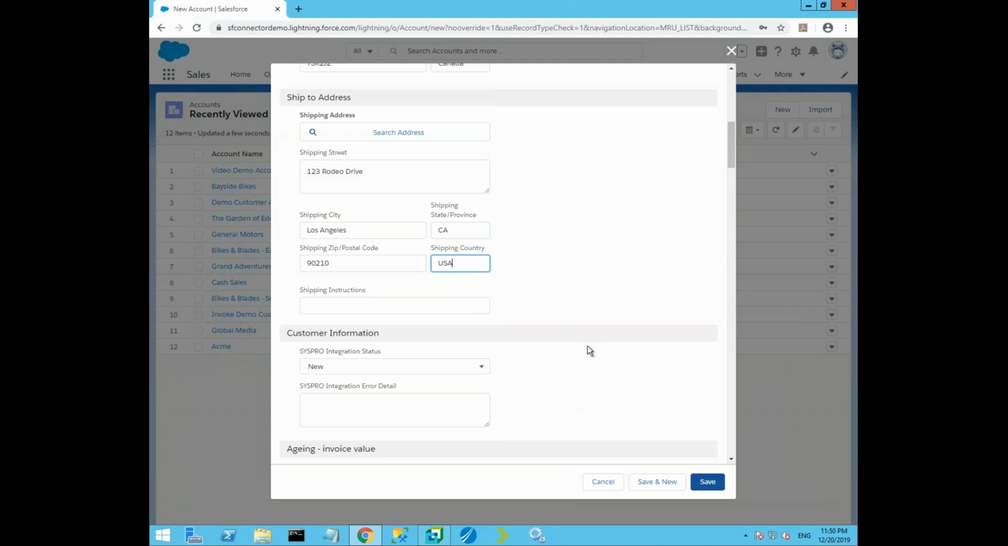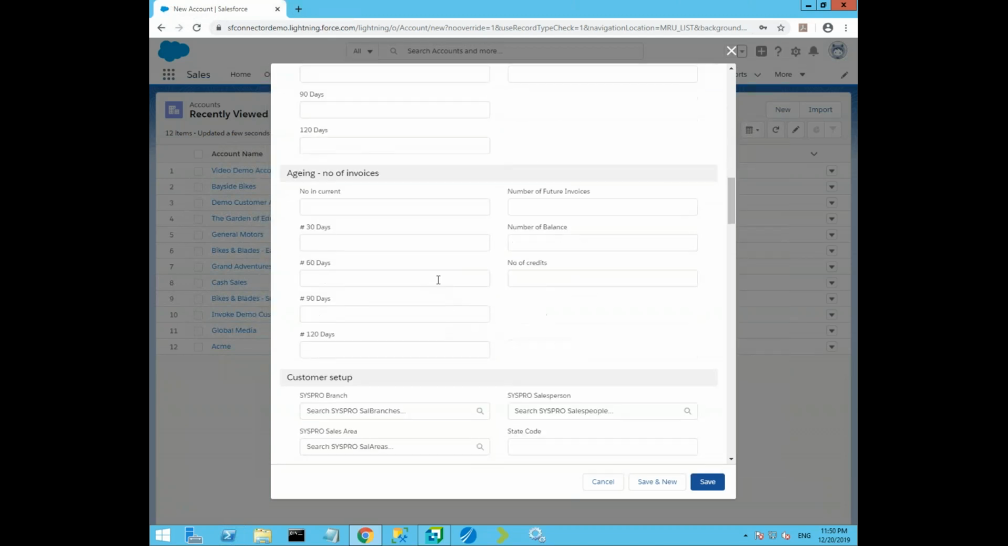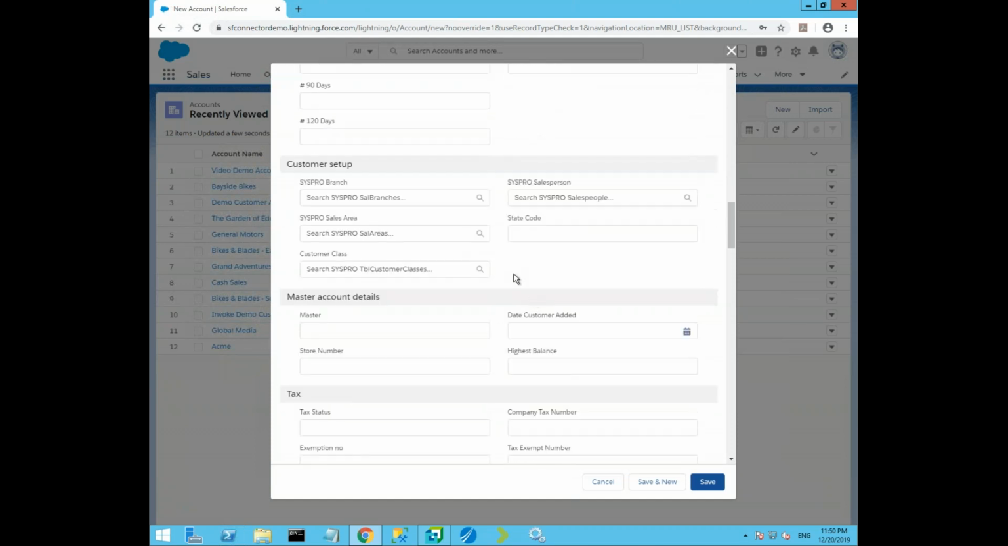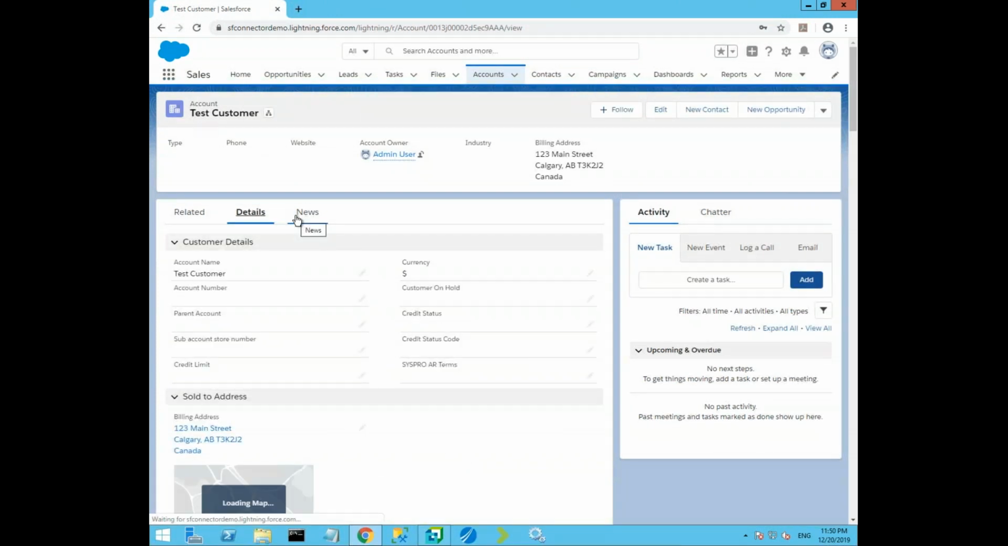Okay, now you'll notice there's a bunch of other details on the customer, including a lot of SYSPRO information, some of which, of course, is read-only. There's also things like branches, sales areas, customer classes, and so on, which we're not filling in. Typically, some or all of that information would not be done by Salesforce users, but we do need the system to put in valid default values that can then be maintained in SYSPRO. So I'm going to save this account, which is a prospect. Typically, they will start life as a prospect.